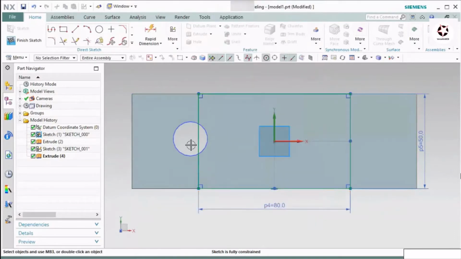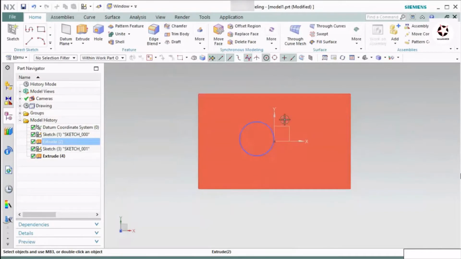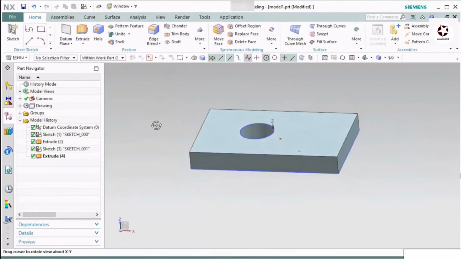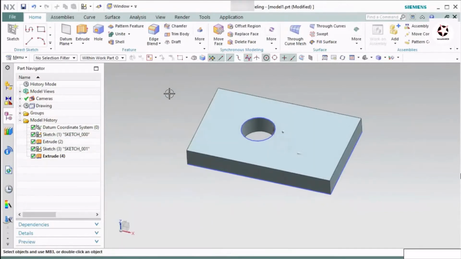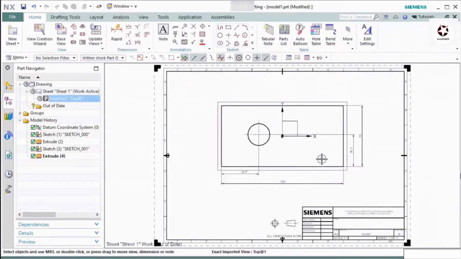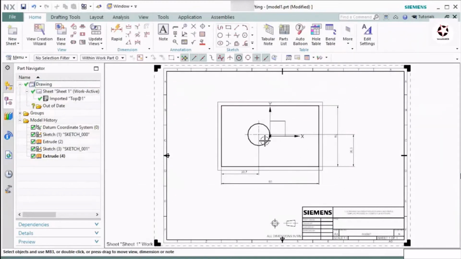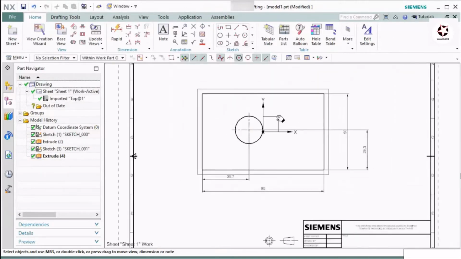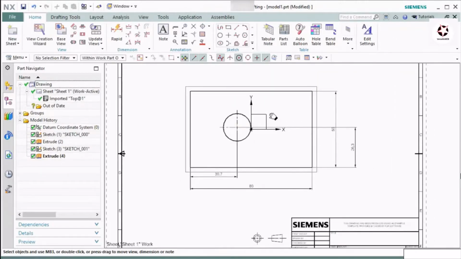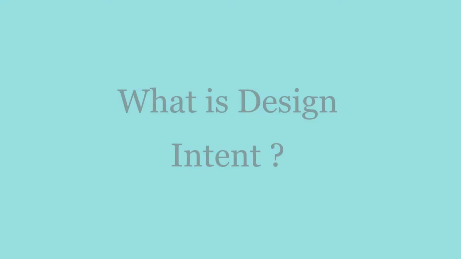Then I press close. Then I finish my sketch. And now you can see my model is updated. Now I will go to the drafting environment again, and you will see nothing is changed. I have to update my drawing, right click and update, and you will see this will update. So that means when you change anything inside the part level, it will automatically update the drawing as well as the assembly. So this is the main power of feature based parametric CAD system software like NX.